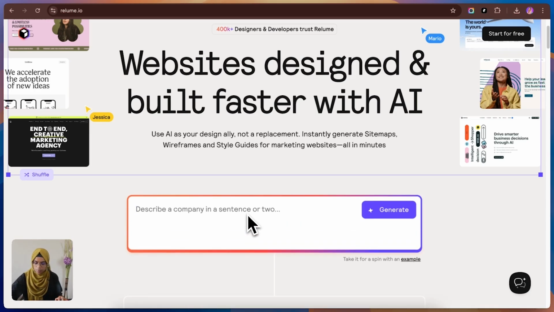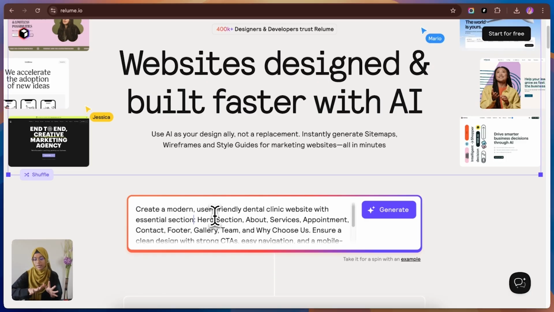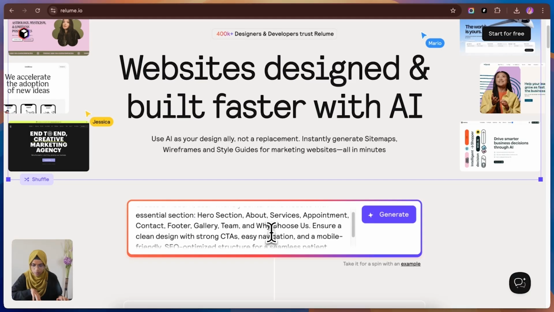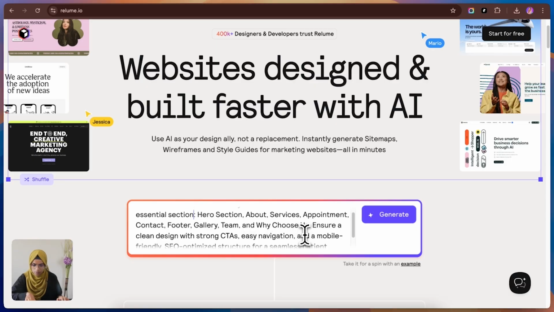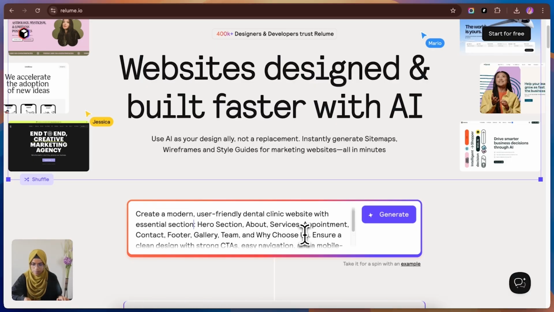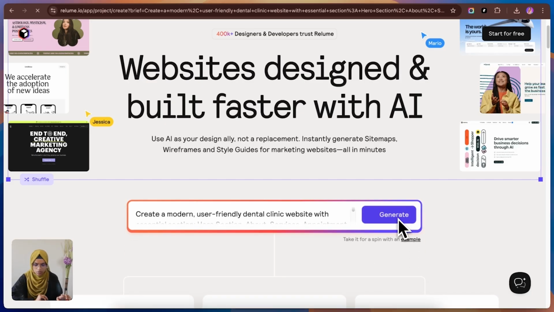So here let me give the prompt. Here is the prompt which I give: create a modern, user-friendly dental clinic website with essential sections of hero, about, service, appointment, contact, footer, gallery, team, why choose us. Ensure a clean design with strong CTAs, easy navigation and mobile-friendly, SEO optimized structure for a seamless patient experience. This is the prompt which I am going to use here. So let me click on generate.